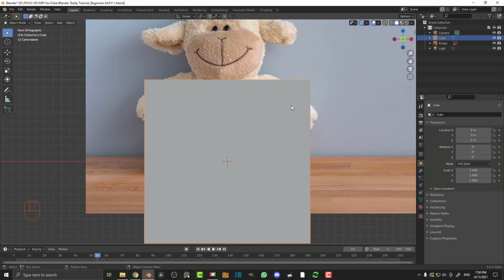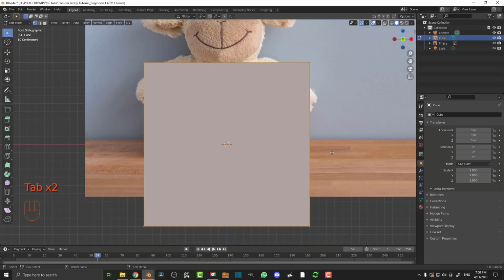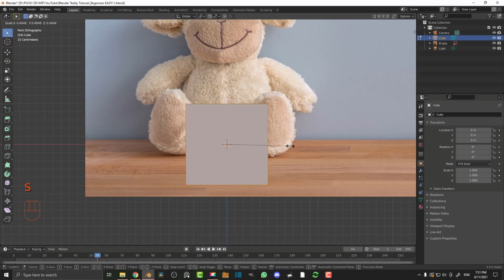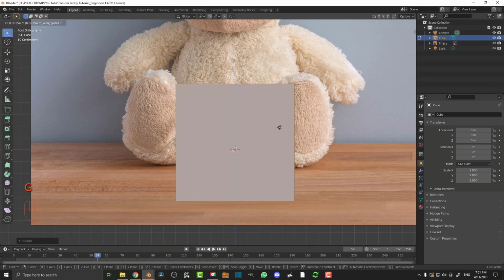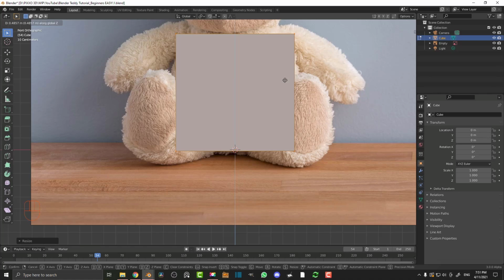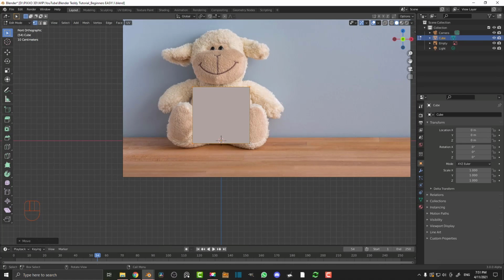So with your cube active, just hit the tab key on your keyboard. And you can see up here, that's where it lives. So just make that edit mode or just tab as a shortcut. And let's just go S and let's just scale that cube down till it's kind of like the dimensions of the belly here. So you can look from this side to that side. Then we're gonna go G, Z, and we're just gonna move this up till it's sitting almost at the bottom of our bear, right there.